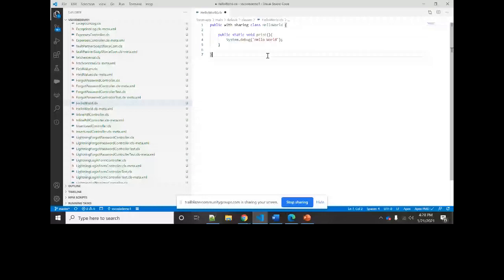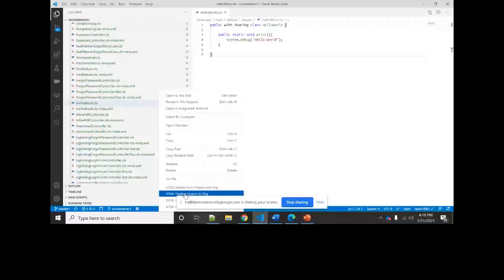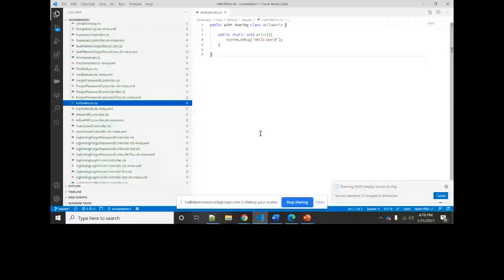Now if I want to test what I have done in my org, how can I test that? I first need to deploy this code to my org. How can I do that? I can simply right click on deploy source to org, and it will run. Again it will run in the back end to deploy this change to my org. After that, we can see that whatever change we have done in VS Code will be reflected in the Salesforce org.